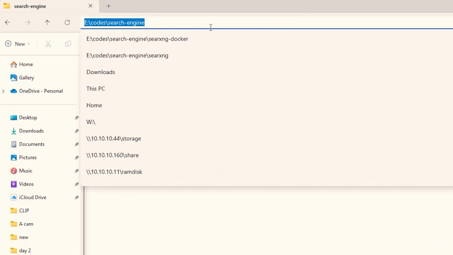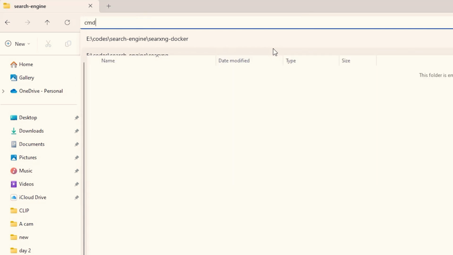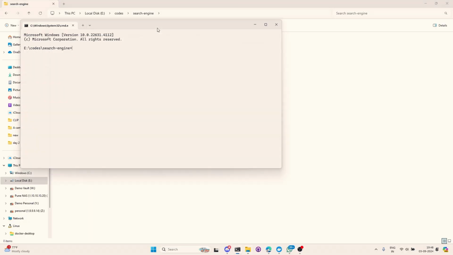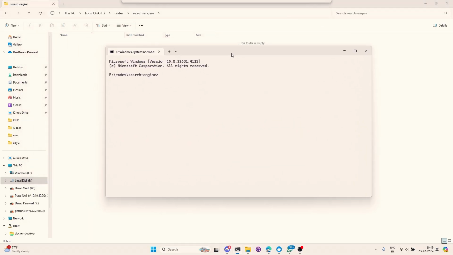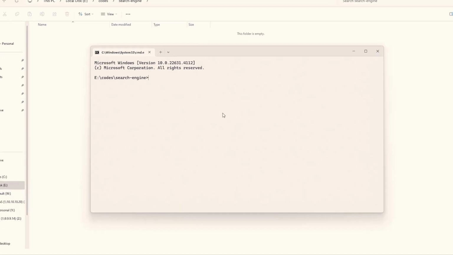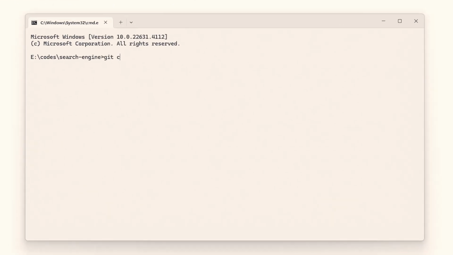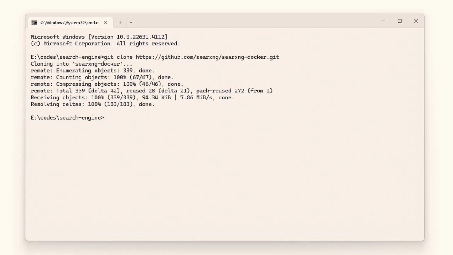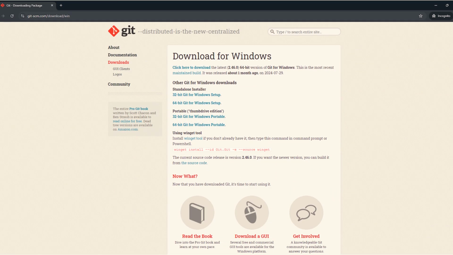Now we need the terminal open. So you can simply type CMD in the navigation bar if you're on Windows and something like this should pop up. Now here, type the following command, git clone and paste the link you have copied and then enter. This should create a folder like this on your device. By the way, if this command doesn't work, you might also need to install Git on your system. I will have the link in the description as well.